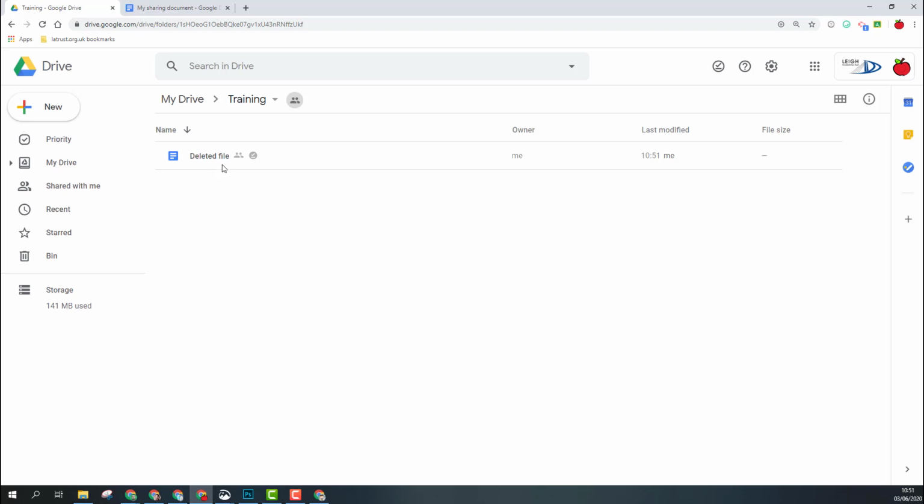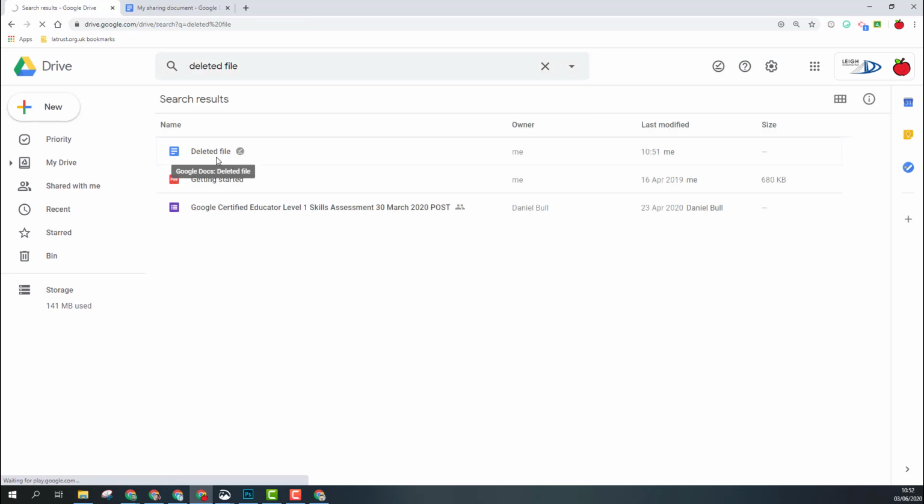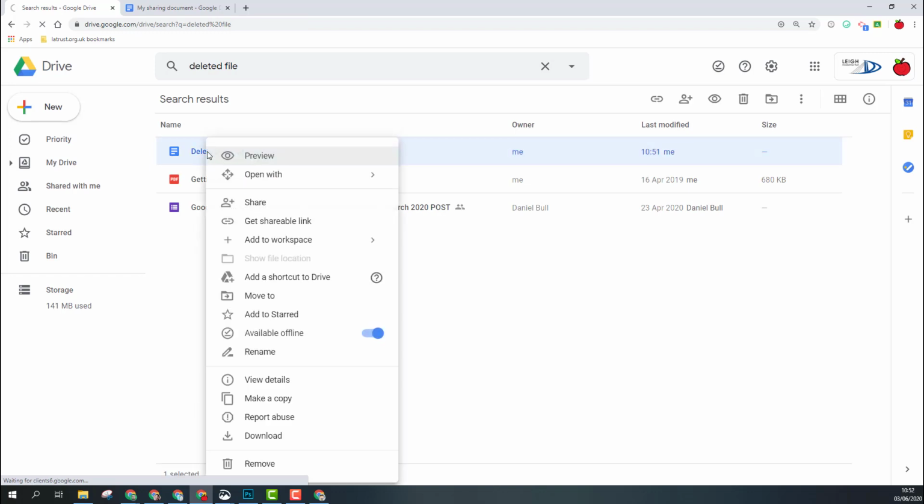Now, if the other person who has access to this folder deletes this file, so I'm just doing that on my other screen, I've deleted that. Now, if I refresh this, that will disappear for me and other users of that folder. But if you are the owner of that file, I can then do a search for deleted file. So it's still there, so I can see the deleted file.